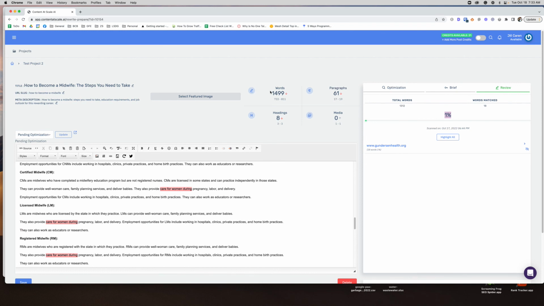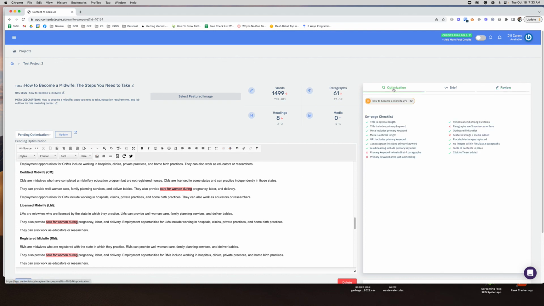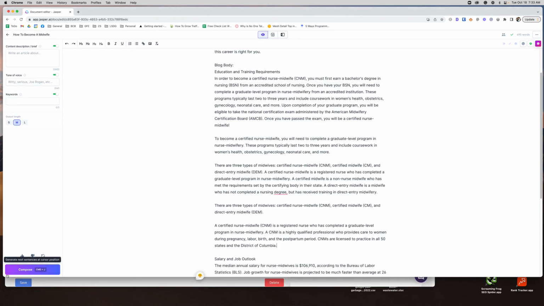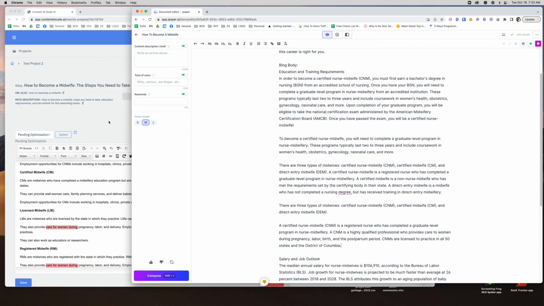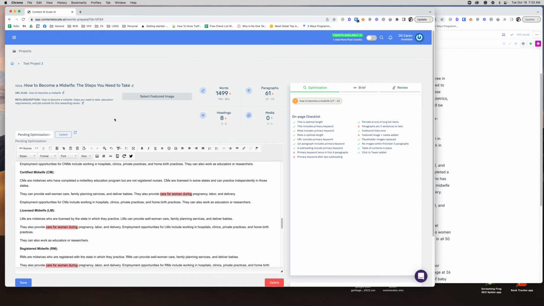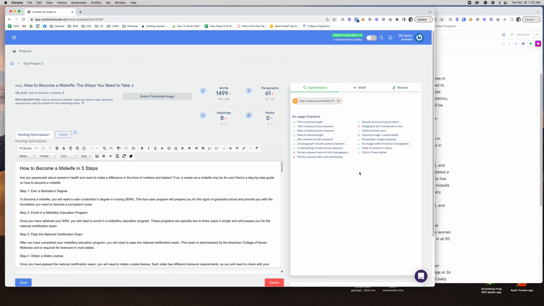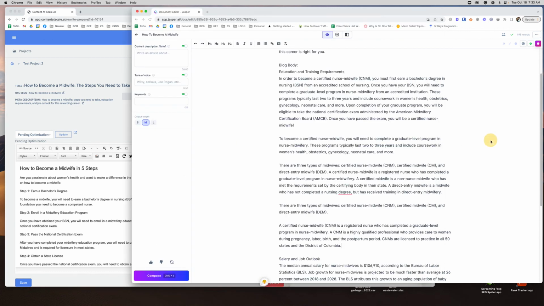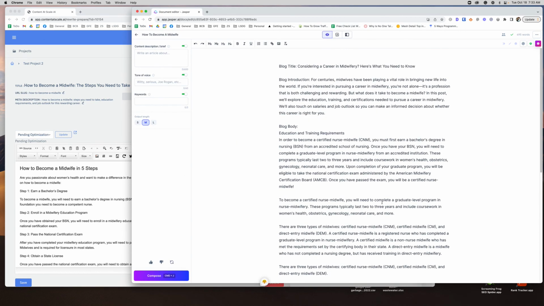Up here you can see it's 1,499 words, 61 paragraphs. You have all this really cool data here, and then you've got your optimization tool. So this is the difference between the two. The biggest difference is Content at Scale wants to give you a fully formatted post ready for production. It gives you an interface where you can edit the post, and it gives you an optimization checklist. Jasper is giving you the post, but it's a partial post. You still have to continue feeding it data and information for it to provide more content output. So those are the big differences.